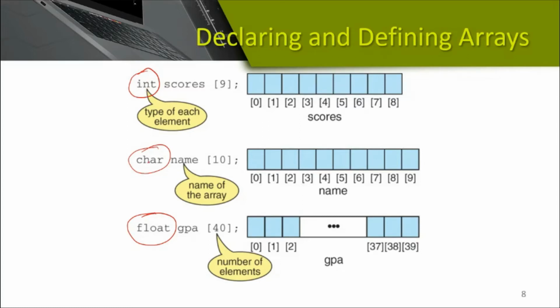If it is char, it means the array will be containing only character values, that is A, B, C, D, etc. Any alphabet or 0, 1, 2, 3, that type of character, or special characters also, is possible. Then if the array is defined as float, all the elements in that array will be float. This is the variable type, the type of each element.